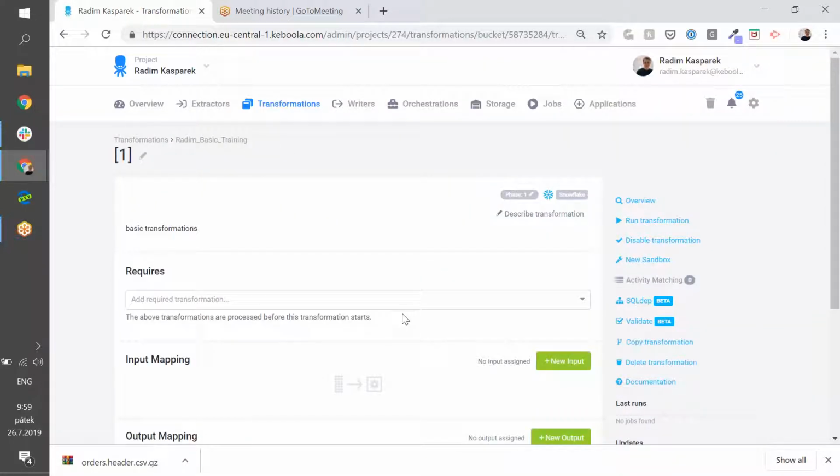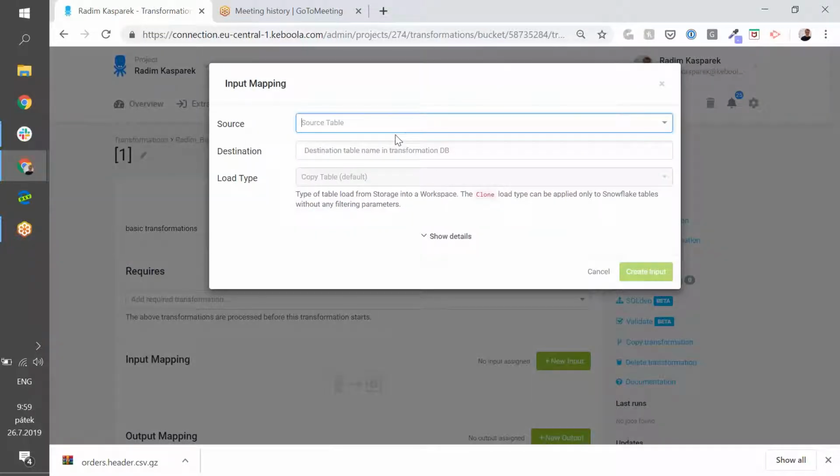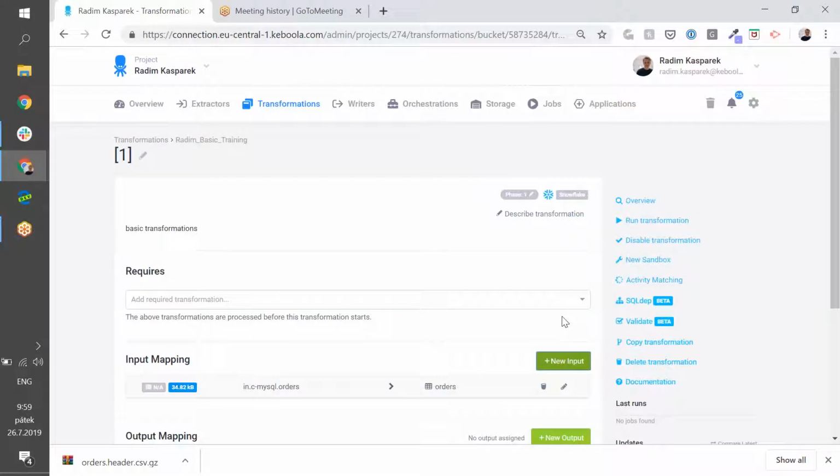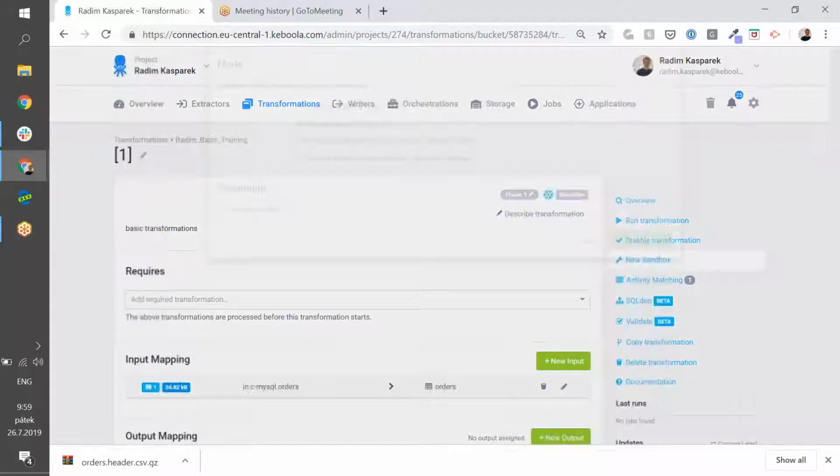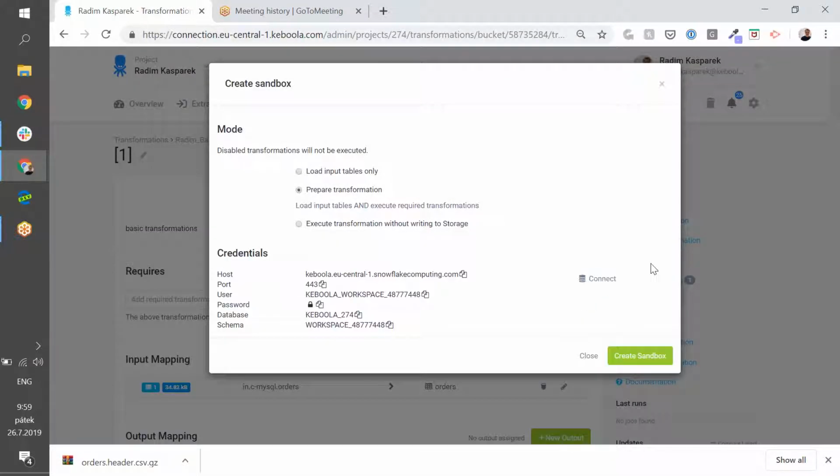The transformation has been created, and now I can specify the input mapping. Let's say I want to process the orders table. I download it. Then, for developing the transformation, I will load a sandbox. As you can see, the credentials popped up on the screen. So I will click Create Sandbox, and I will connect to it.